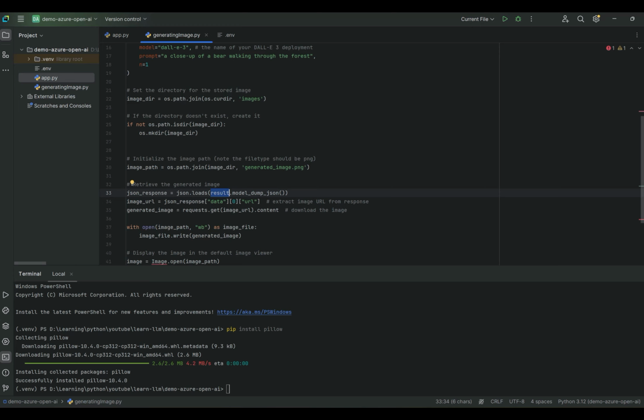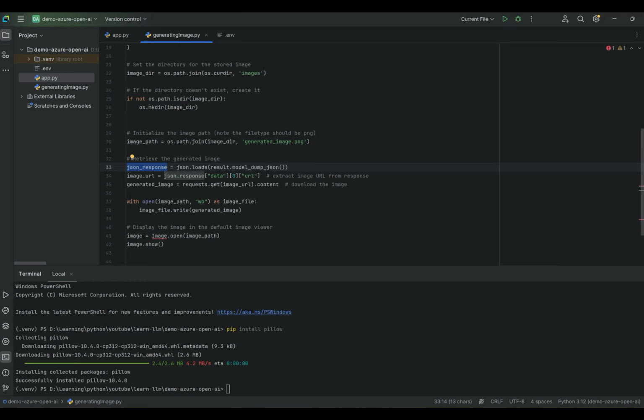Now we need to retrieve our generated image from our results. We got that in our JSON response, and from the JSON response, data[0].url gives the extracted image URL from the response. After getting the image URL, you need to download the image from that URL. So you got the generated image. Once you got the generated image, you store it locally, and then you display the image in your default image viewer.